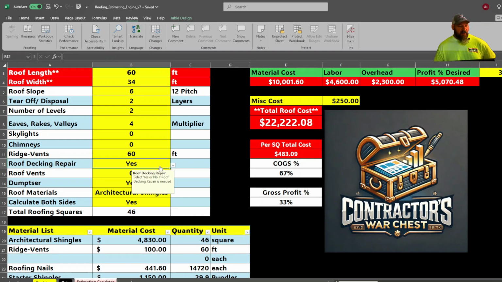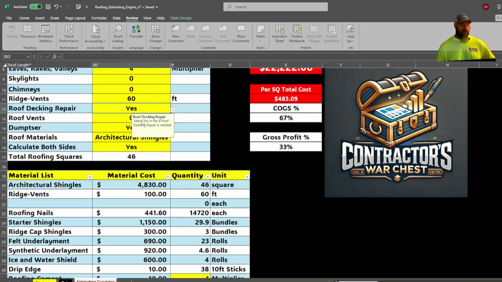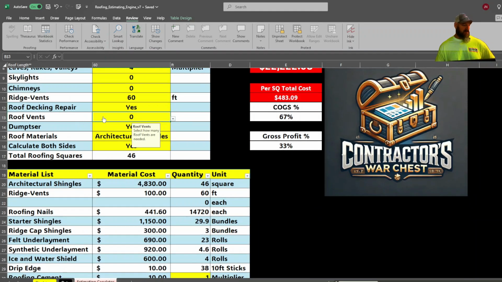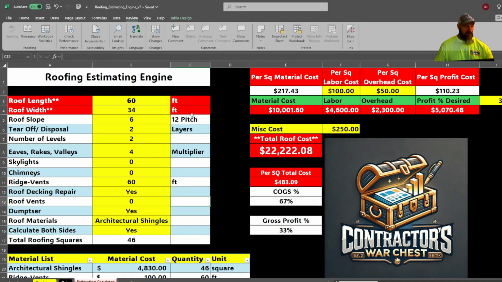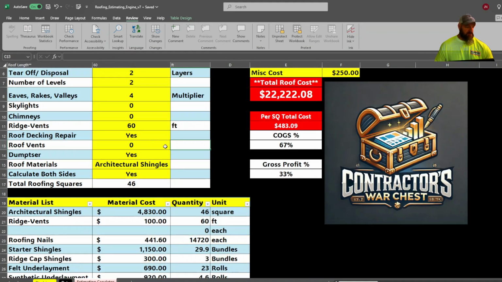Roof decking repair. If you know you have to tear out some roof decking and replace it, then you can click this drop down, yes or no. If you click yes, once we get down below, you'll see where you can add how many sheets of decking you will need. Roof vents. If you're doing a house that requires roof vents, then click here. Usually if you have a vented ridge, you don't need roof vents.